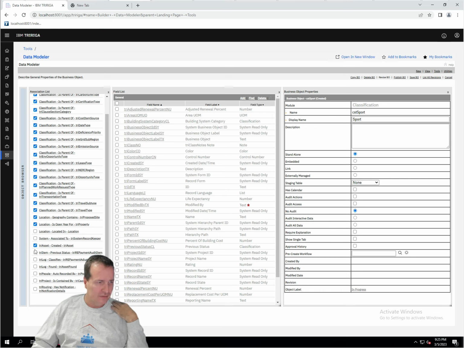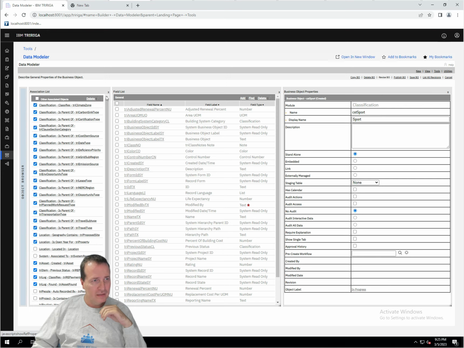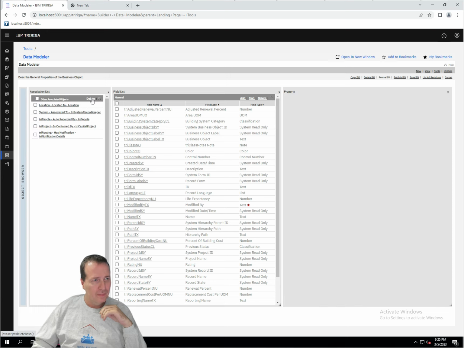This has nothing to do with assets or previous status, and it's not doing anything with RE payment adjustments or logs. The people auto recorded by, we'll keep that. The project contained is a standard association, so we want to keep that. And routing has notification, which is important if you're doing notifications on this particular object. So I am going to go ahead and delete these associations. There we go. That looks a lot better.